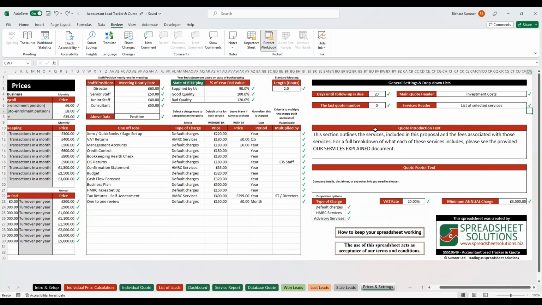They're important, but not particularly problematic. Days until follow-up is due. The spreadsheet will warn you when you've sent out a quote to follow up, so you can just put how many days. These are all days, and I can't recall now, I don't think they're work days. I think it's all days. So just put in how many days between the quote and follow-up, and it'll warn you to do it.